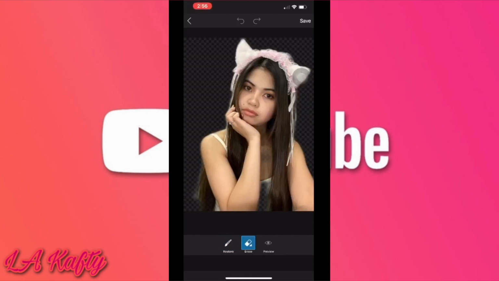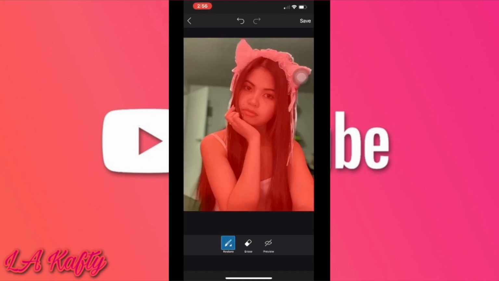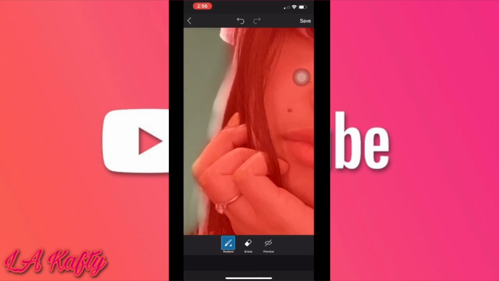You can modify it by using restore, erase if there's excess, but in this photo I'm gonna use restore, so just brush it up, brush it up, brush it up. Alright, so preview, that's a preview. I'm gonna brush a little bit here. Yep, okay, I'm not perfect, but that's fine. Just get some of the tails.